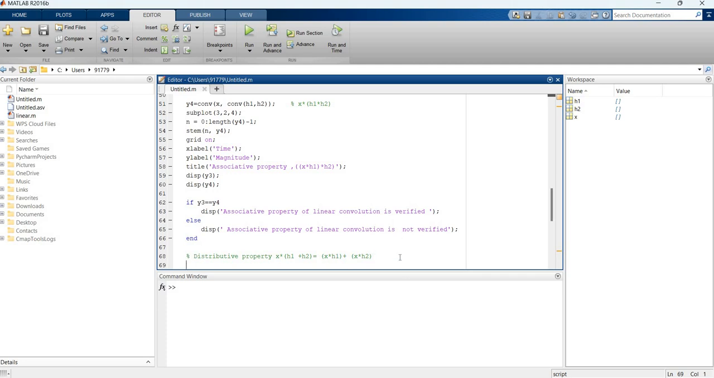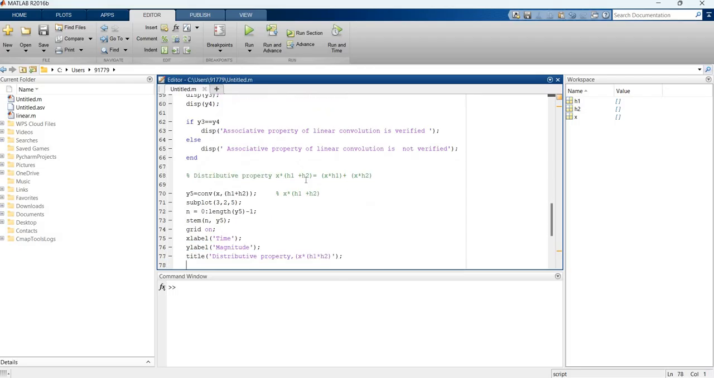Next we will go for the distributive property. It states that x convolution of h1 plus h2 is equal to x convolution with h1 plus x convoluted with h2. Now again the same part of the program you have to copy and paste here. Just take this as y5 now, because we are plotting the fifth signal, that is y5, and you have to change this.